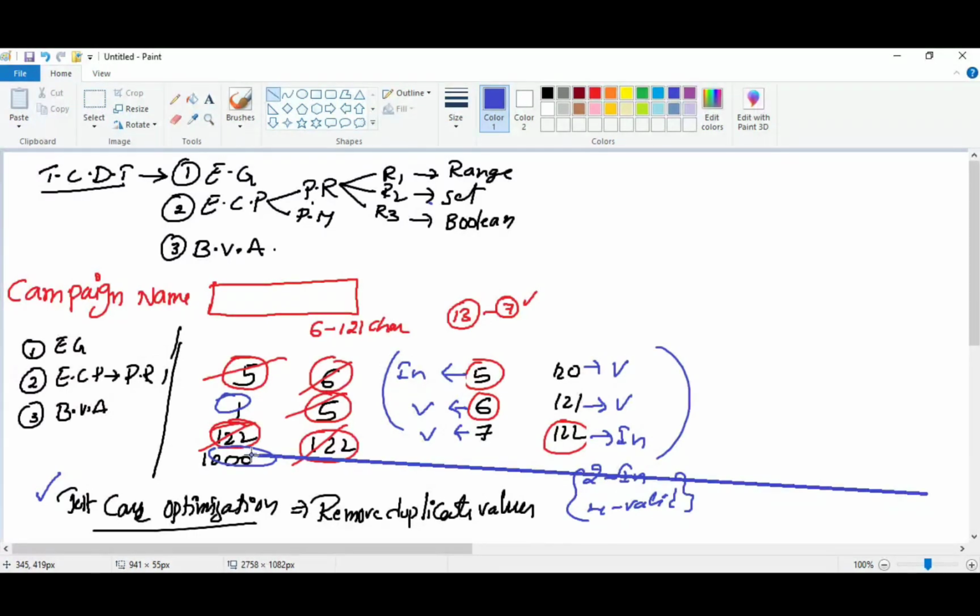Clear everyone? Understood? So that is the reason why, among the test case design techniques, we have to apply boundary value analysis first. Clear everyone? Yes. So now everyone copy this. Then I will tell you how to derive the scenarios by applying boundary value analysis. Please copy.